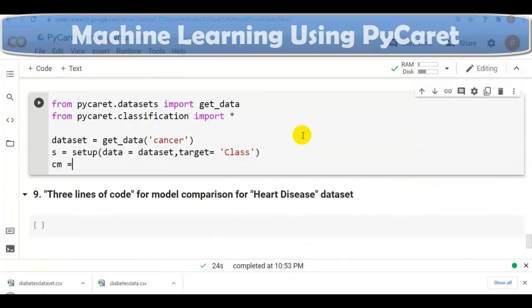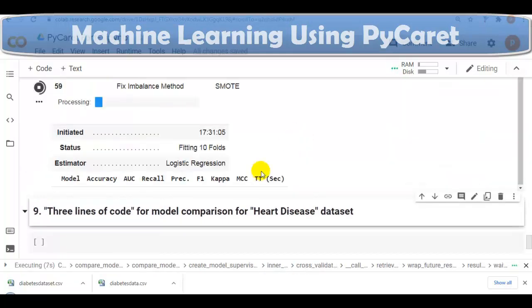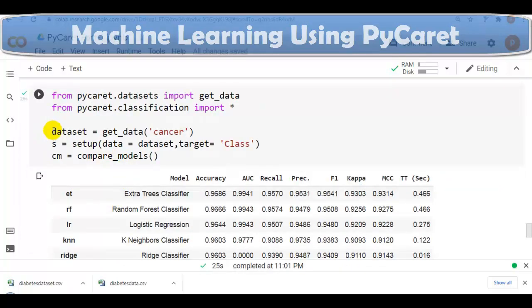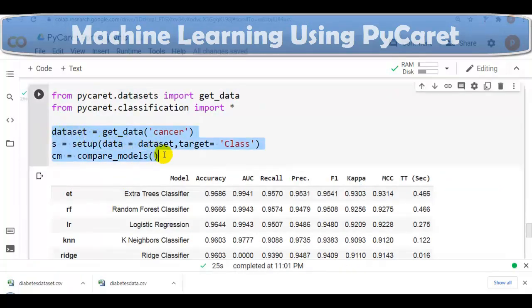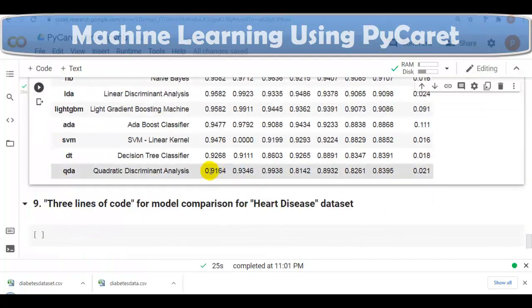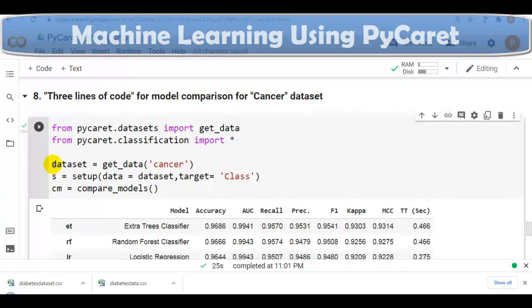And now let's compare the models using compare_models function. That's all. Let me execute this cell. Let me press enter. As you can see over here, so for classification purpose, we require only these 3 lines of code. As you can see over here, highest accuracy by extra trees classifier 96% and lowest accuracy 91% by quadratic discriminant analysis that you can see over here. So this way we require just 3 lines of code for model comparison for any dataset.